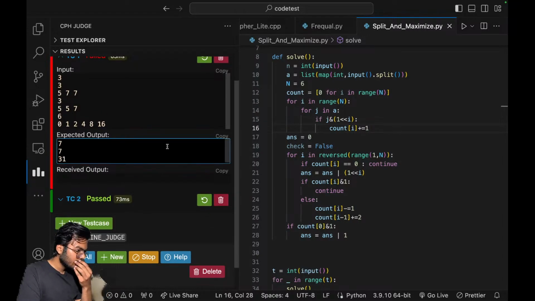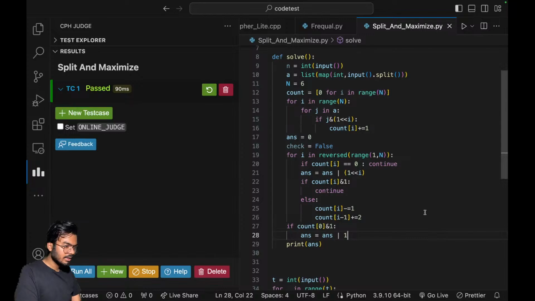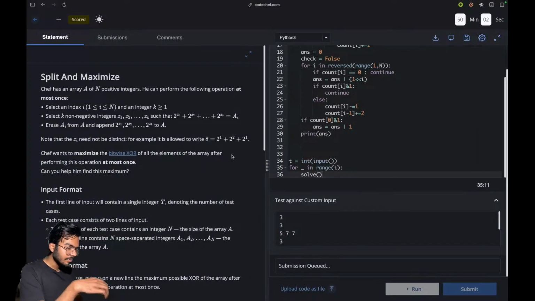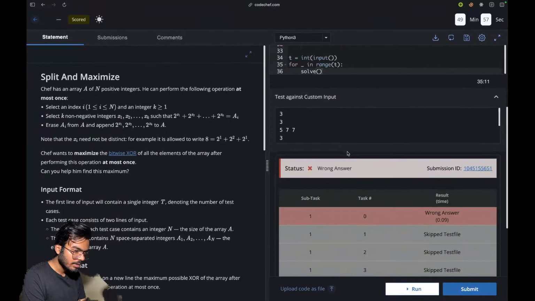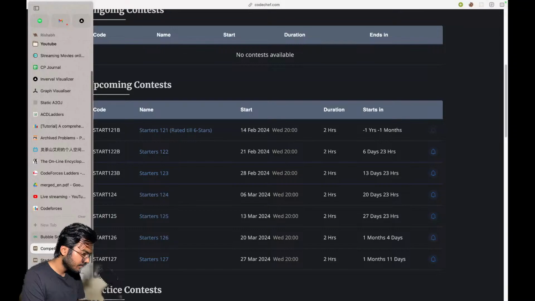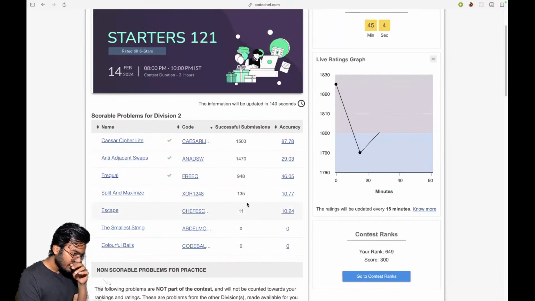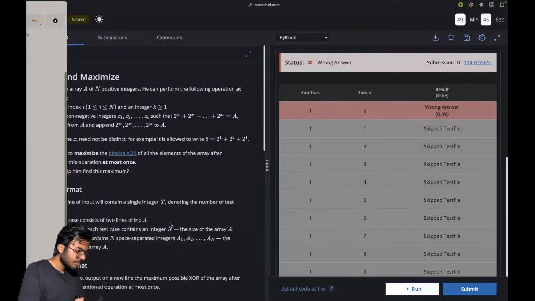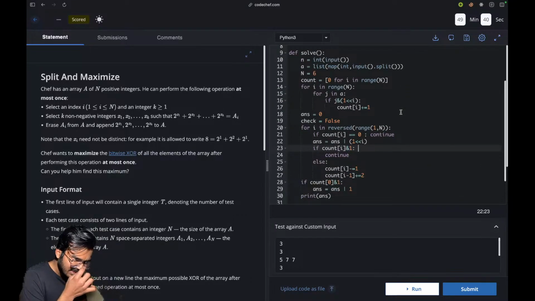Why didn't I receive any output? Let's print answer. Okay, let's try to submit this and see if it gives us a correct answer. Okay, we are getting a wrong answer. How many people have actually solved this problem? 135. I think we can still do this. But only 49 minutes are remaining. I think I can close.